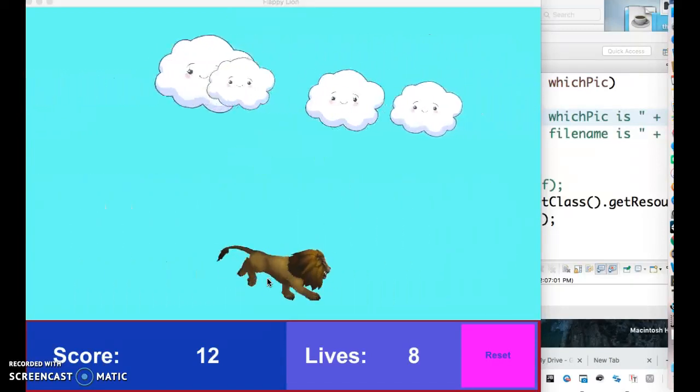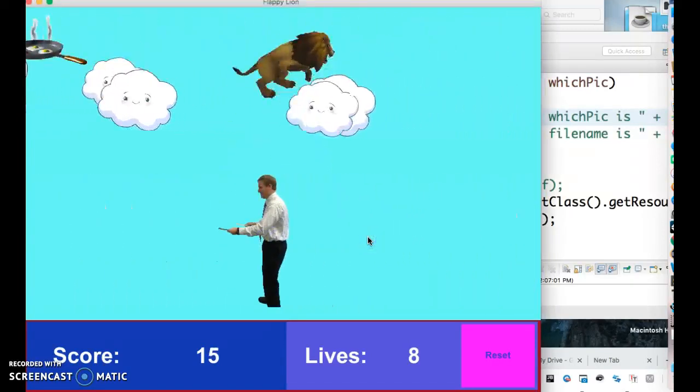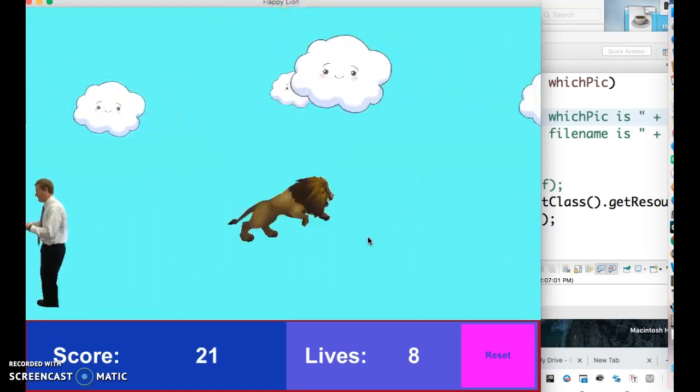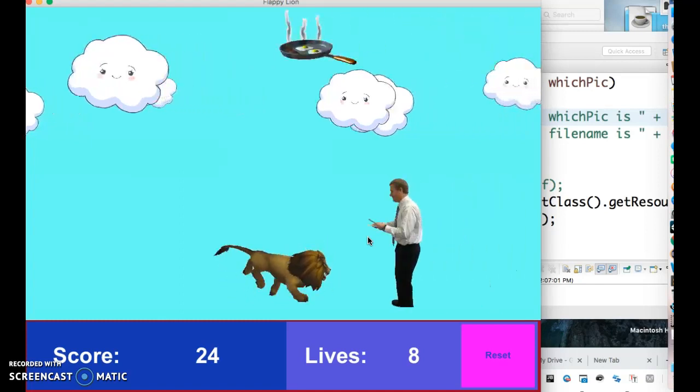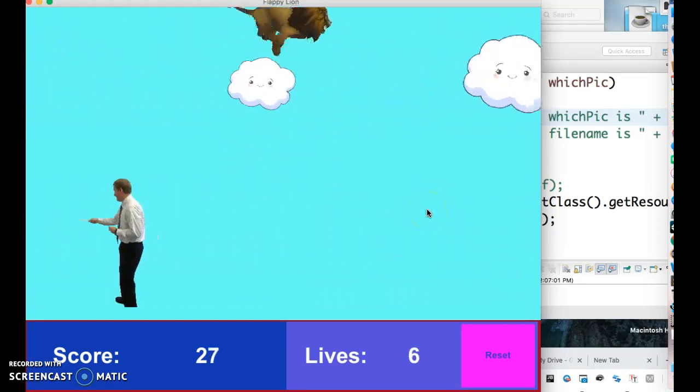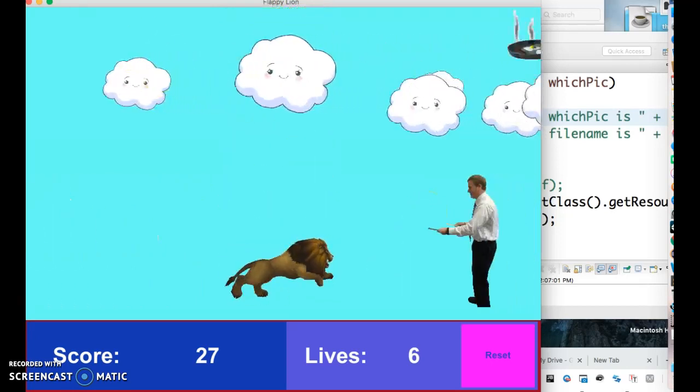Hey everybody, this is Mr. Roche. We are here with Floppy Lion, and we're kind of wrapping it up, and we're trying to get the pictures to come back. This is Floppy Lion as made with the new resources here, and I want to show you how to do it so we can export it as a jar.